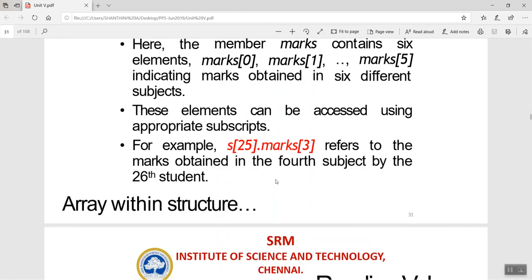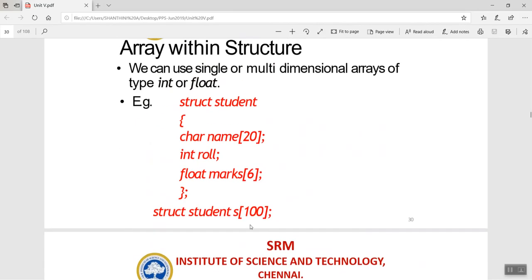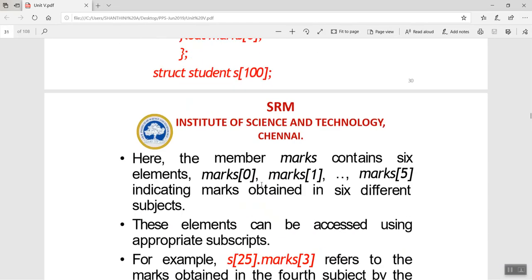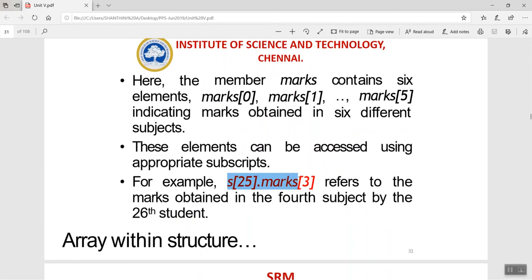So for example, if I have S25 dot mark 3, which will refer to the mark obtained in the 4th subject by the 26th student. Okay, so here I have given the array of structure to be S of 100, which holds 100 records. Okay, so for each record you will be getting the name, roll number and the subject marks. Okay, and we can access any of the record marks by using the dot operator like this.